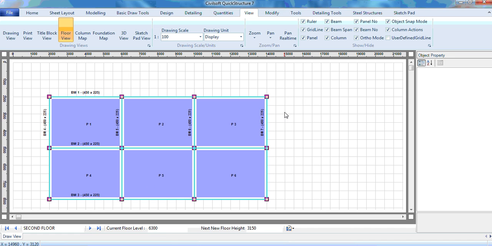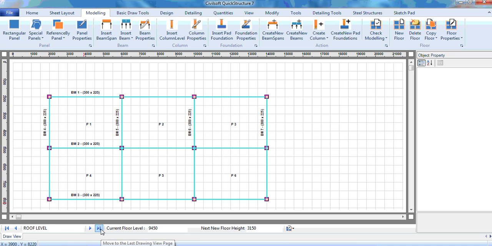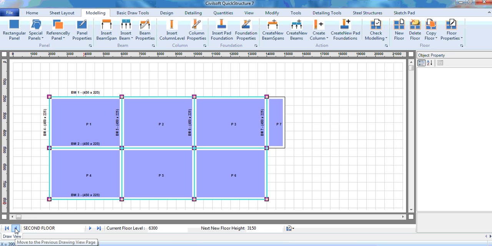A very good example, I can add another panel here. This is the previous work we did. I can add another panel, and you can see it appears only in the second floor. If I go to the first floor, it's not there. The ground floor, you can see my roof is not there. It's just there at the second floor. If you use copy multiple, you can actually come to the individual floors and edit them wherever they vary in arrangement.